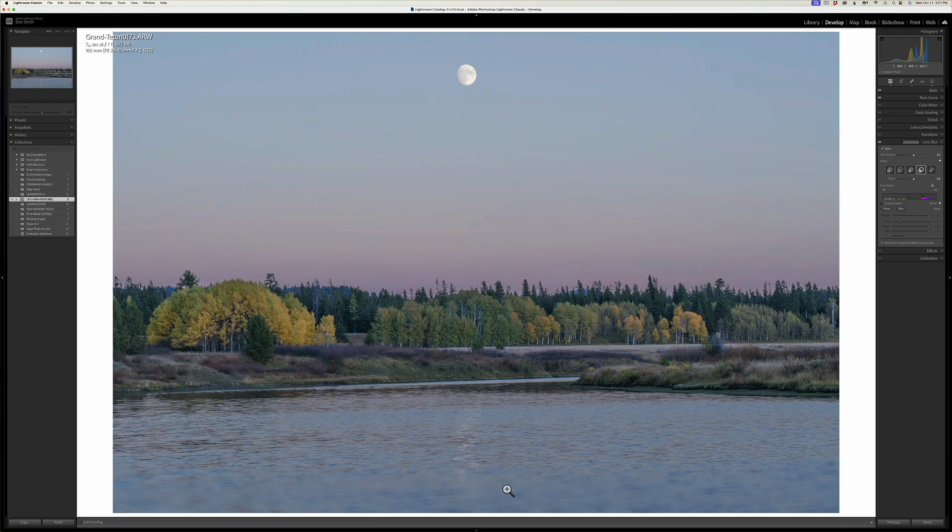Now, I've currently got the focus on the water here. If I wanted to take the focus off the water, I could simply slide my amount over and everything comes back into focus. But I'm going to reset this at 50, and I'm going to go the other direction with this. What if I want to make this a little more blurry?